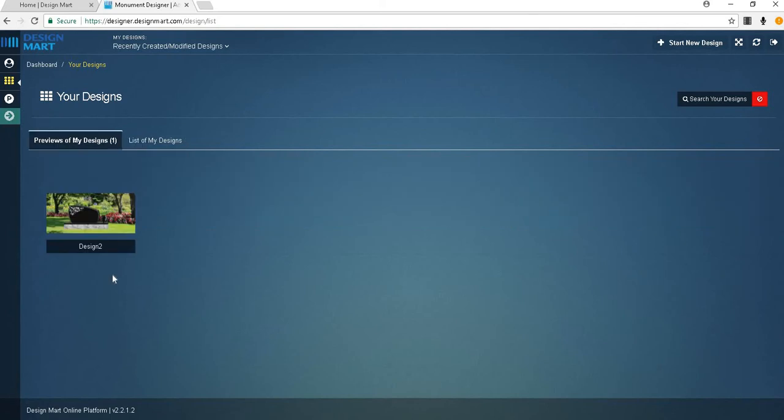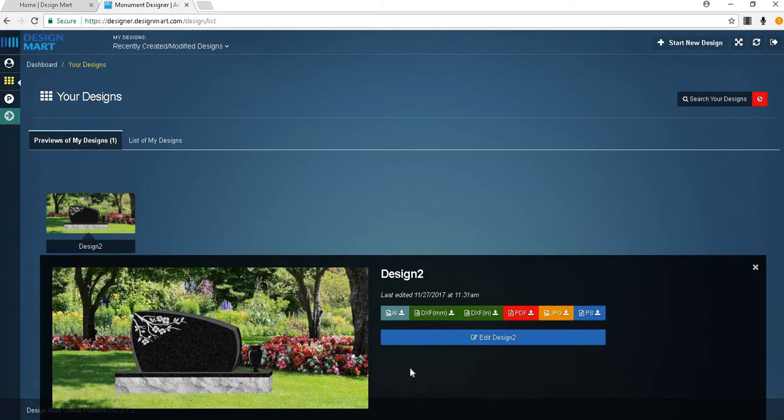From here, you can choose to export different formats of your design. You have the option of an AI, DXF in millimeters, DXF in inches, PDF, JPEG, or PS. You can also open and edit using the Edit button. This will open the saved design in the canvas.